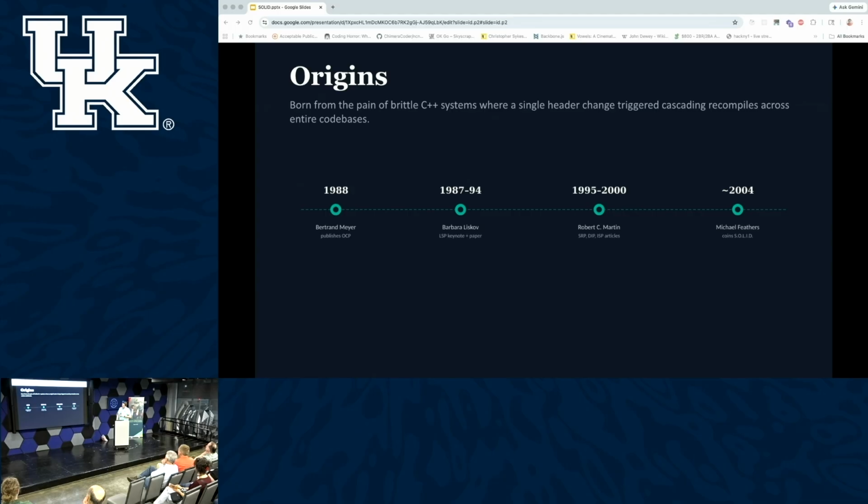Barbara Liskov, if you've ever heard of her, is an ACM Turing Award winner. In 1987 she first published a paper on the L, which we'll get to. And then there's another one related to that in 1994.